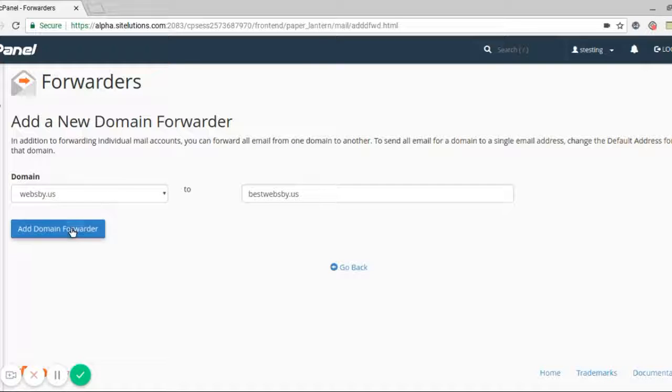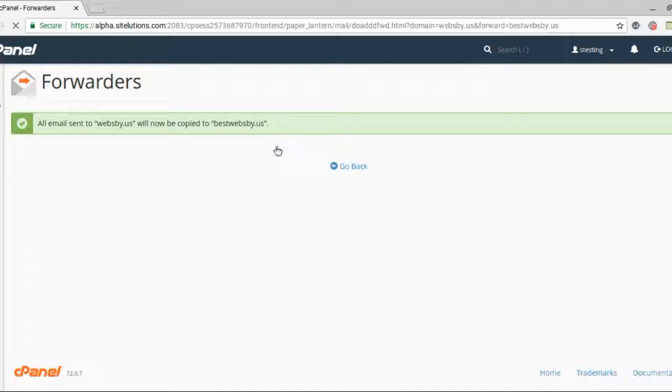And so if I create this forwarder, I should get a message: all emails sent to webspy.us will now be copied to bestwebsby.us. So now that forwarder is set up correctly, and that's basically it.